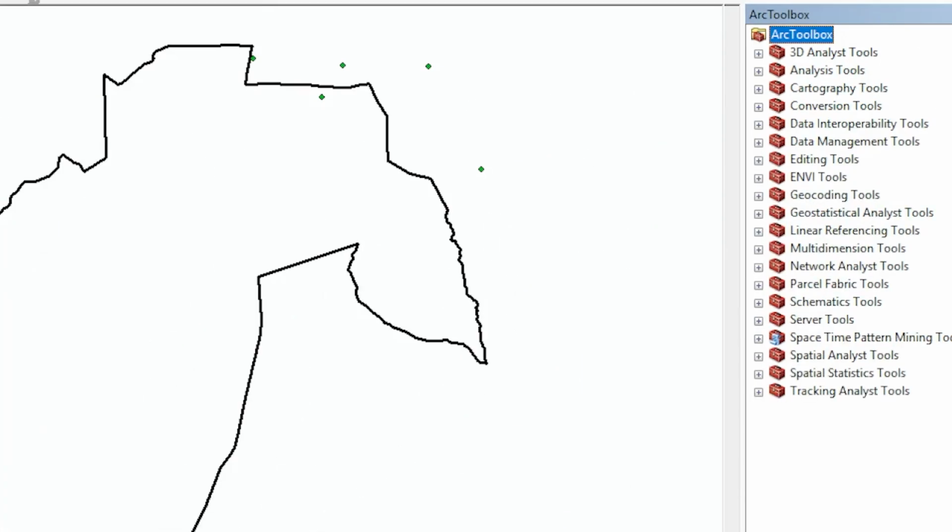In the toolbox, there are a lot of tools in there. You can locate your clip tool there.